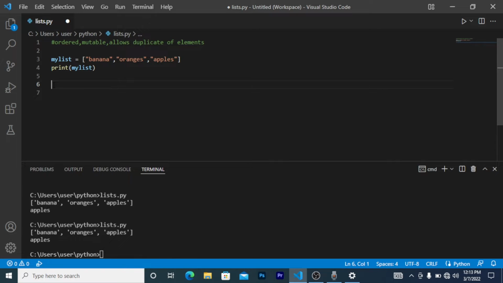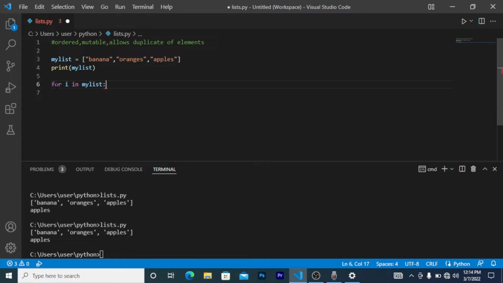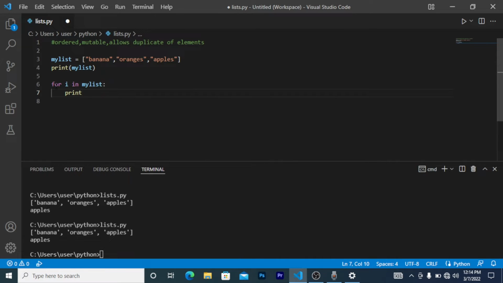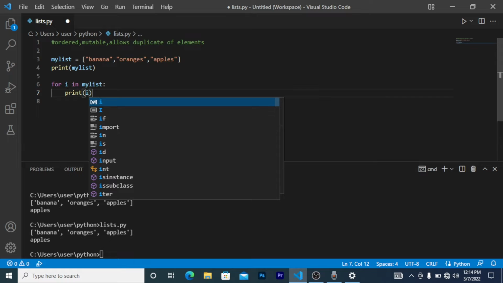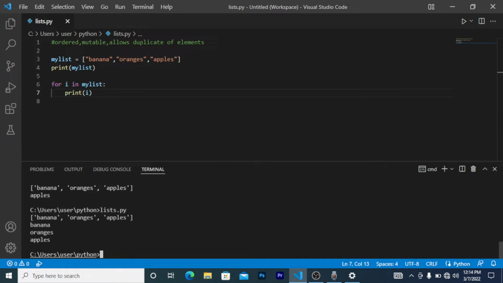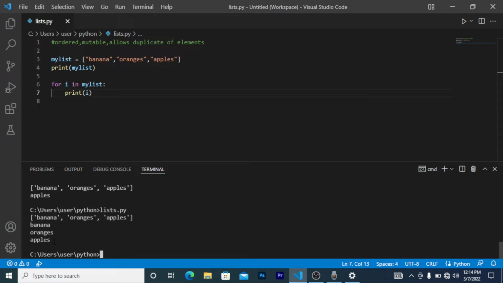Okay, if you want to iterate through your list, for example, you can iterate for i in my list, then let's print i. So if we print this, we get all the elements, we iterate through our list.